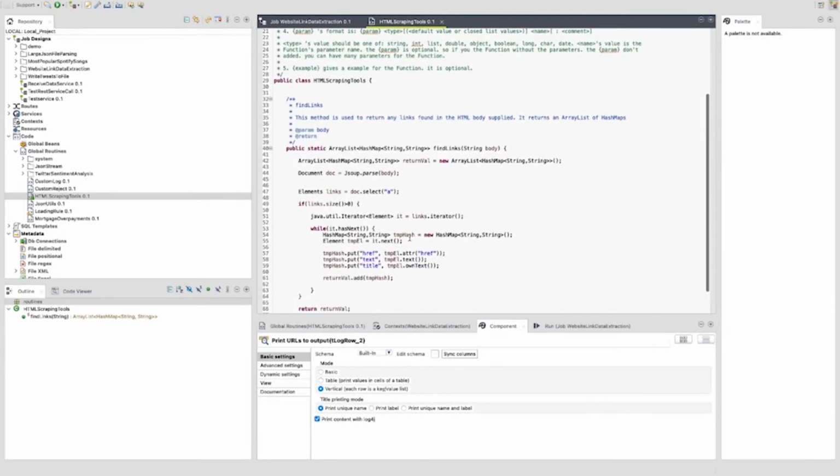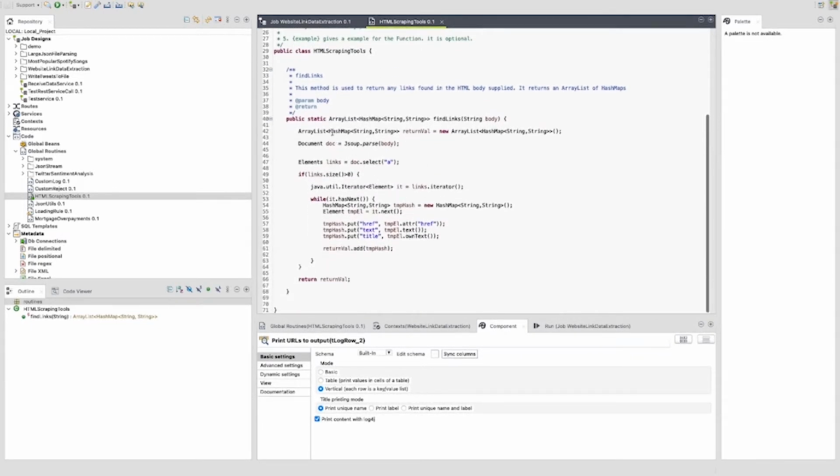The HTMLScrapingTools routine has just one method called findLinks. This takes one parameter, which is the HTML body of the web page being processed. The method returns an array list of hash maps, which hold the link data found. The body string is parsed by the jsoup class and we select all link elements, represented by the A tag.